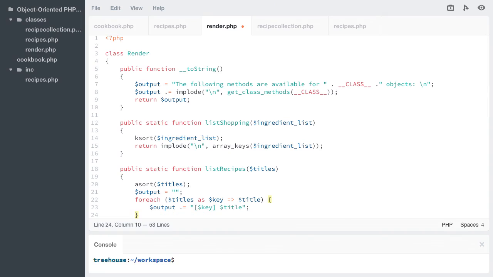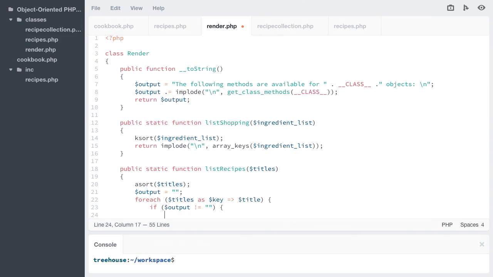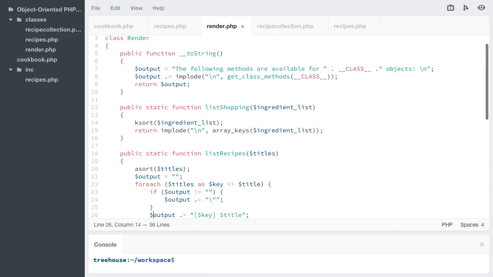Speaking of lines, I need to output a new line character, but I only want the new lines between each of the recipe titles, just like I had for the implode. I don't want the new line to be at the beginning or the end of our list. I can do that by adding a conditional. If our output is not equal to an empty string, then I want to add the new line character. Now I need to return the output.